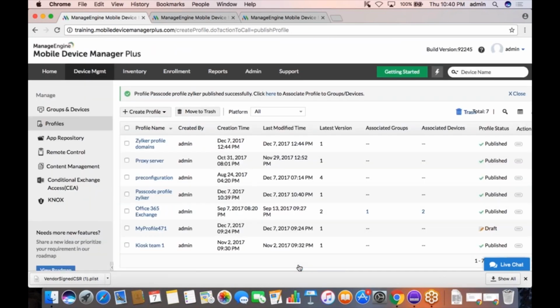Now this profile can be distributed to multiple devices in your organization. However, it is recommended that you first test out this profile on a single device, and if you're satisfied with the functionality of the profile, you can go ahead and push it to multiple devices in your organization.